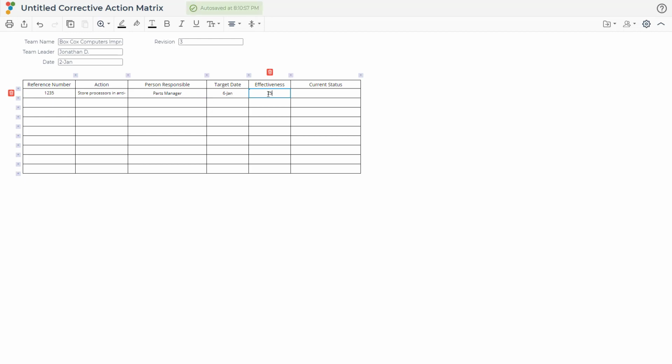Effectiveness, a percentage value indicating how much of the problem will be corrected when the action is implemented, and current status, which helps identify any risk of missing the target date.